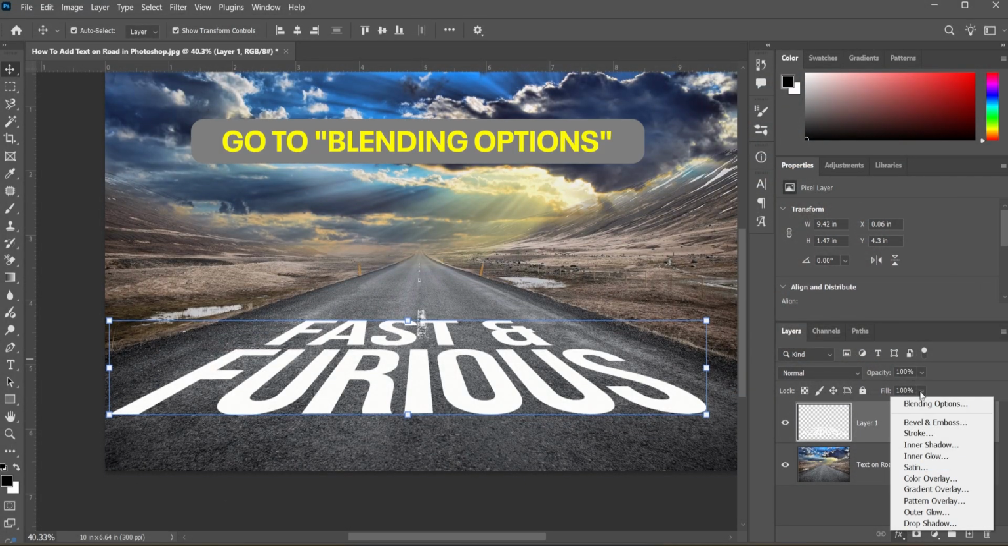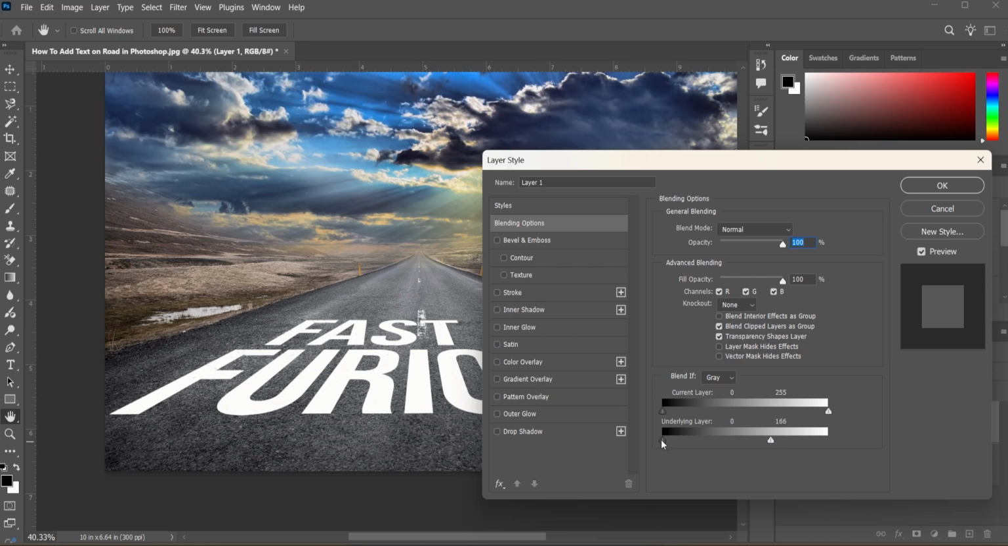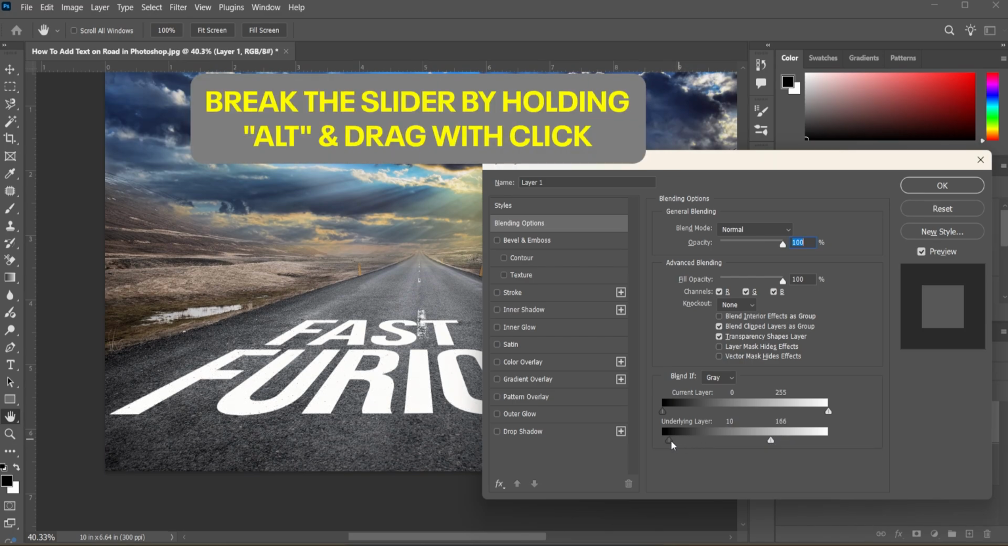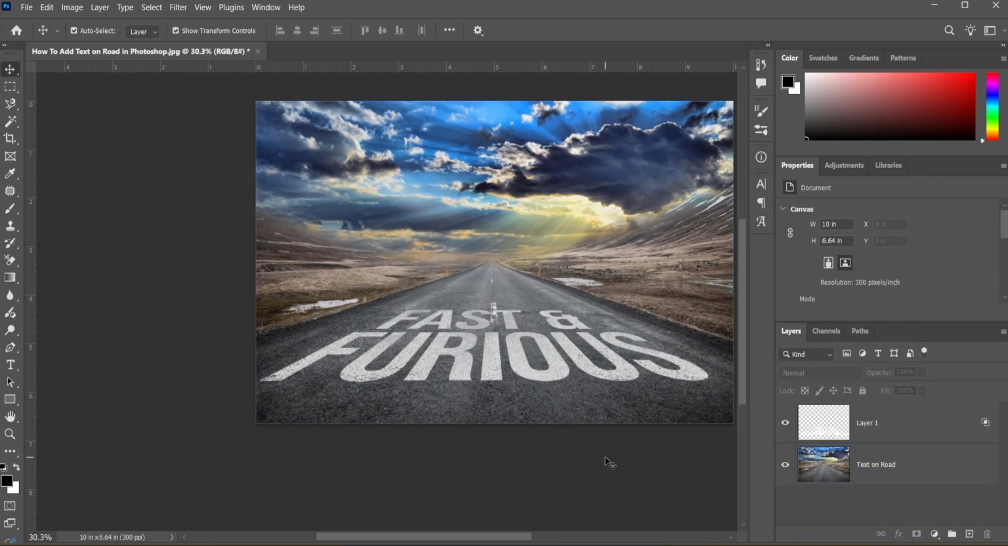Now go to Blending Options, move the white underlying slider to the left side and the black underlying slider to the right side. Break the slider by holding Alt and dragging with a click. Do the same process with the white one. Break the slider by holding Alt and dragging with a click, and hit OK. And your text is added on the road.